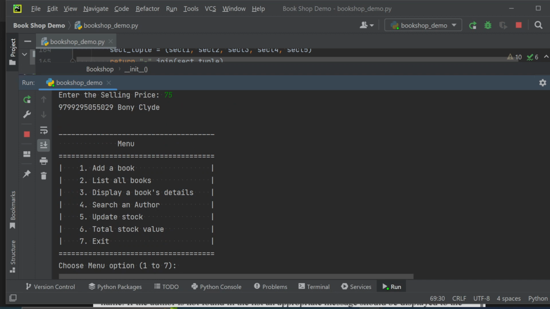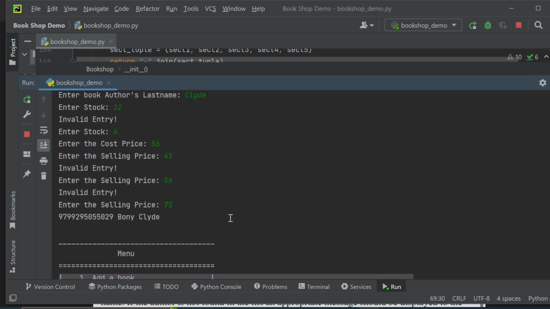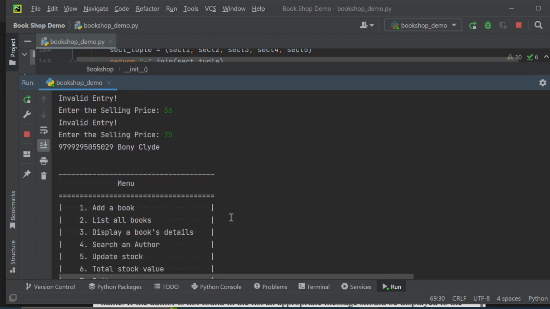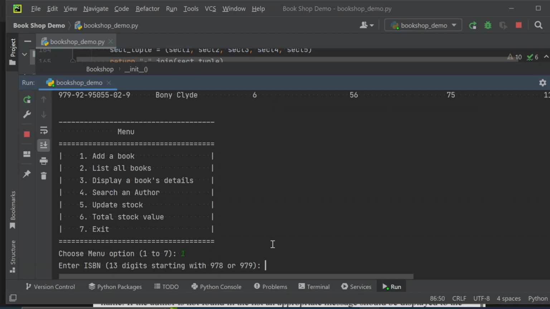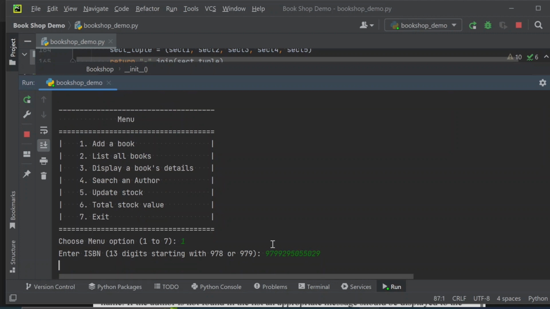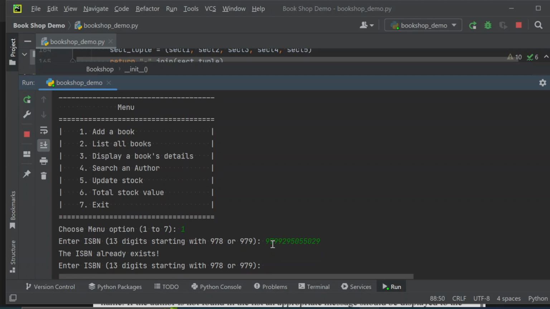Now we have a list now. So let's list the book. We should have one book in the list. All right, so there we go. We have one book in the list by author Bonnie Clyde. Let's add another book. So let's go to option 1 again to add book. Let's use the same ISBN that we used. It should say the ISBN already exists. You see, the ISBN already exists.